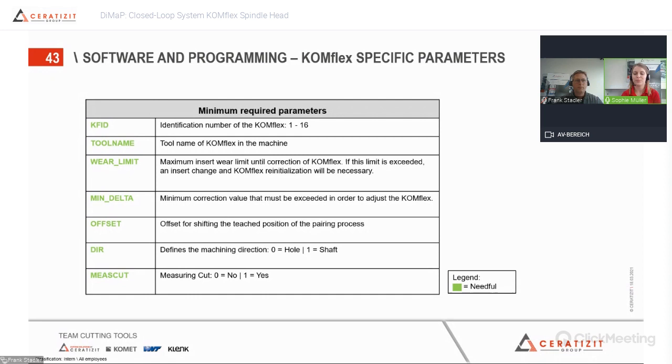A new parameter is the parameter wear limit. This is the maximum insert wear limit until the correction of the KOMflex. If this limit is exceeded, an insert change and the KOMflex reinitialization will be necessary. The fourth parameter is min delta. It is the minimum correction value that must be exceeded to adjust the KOMflex.